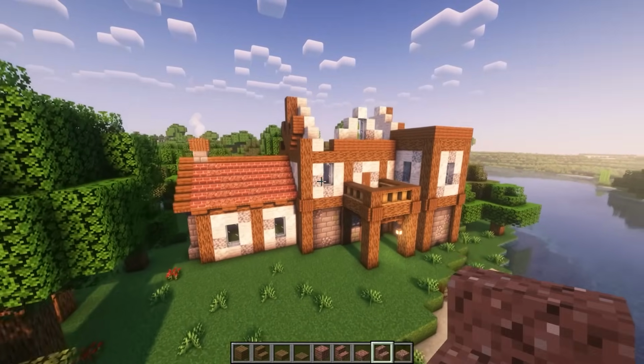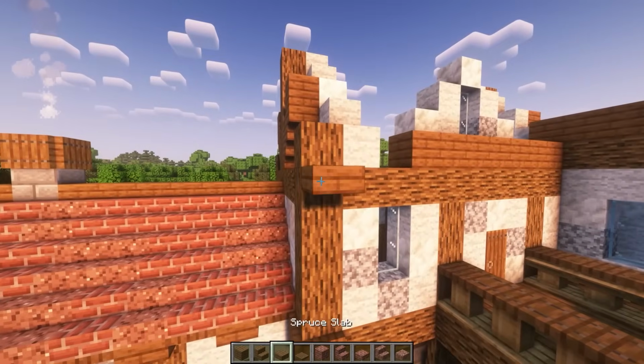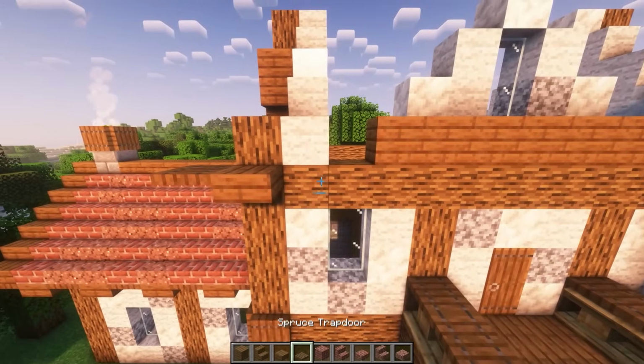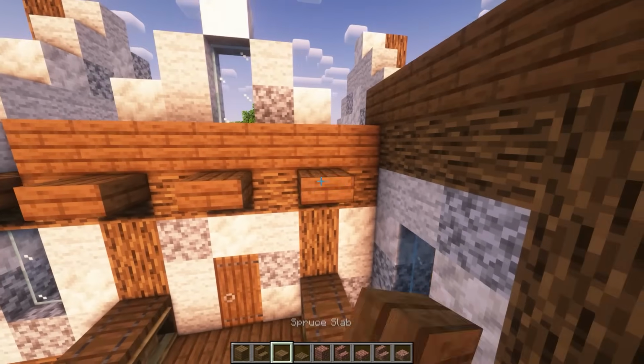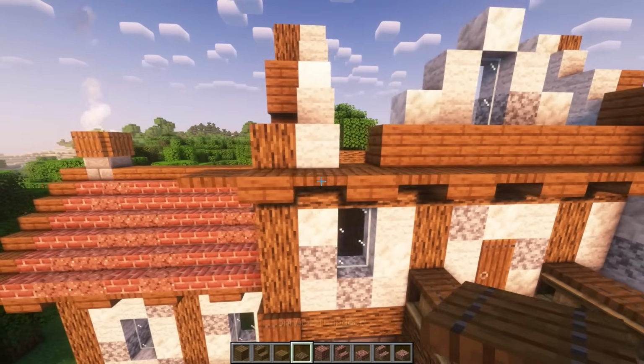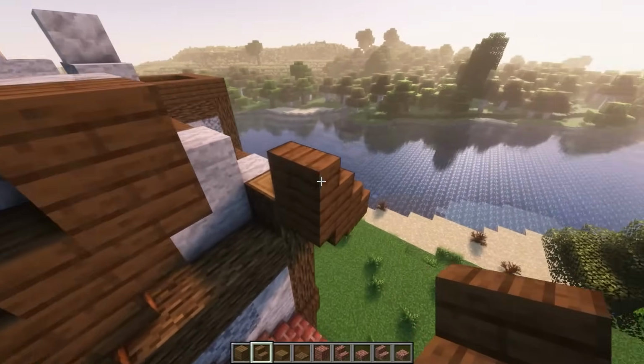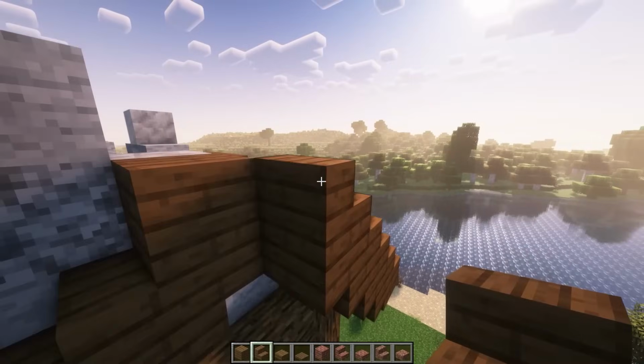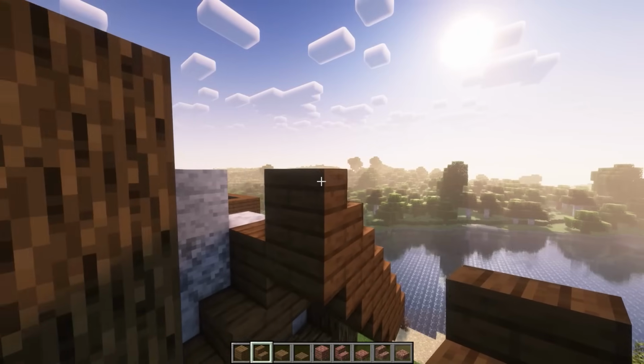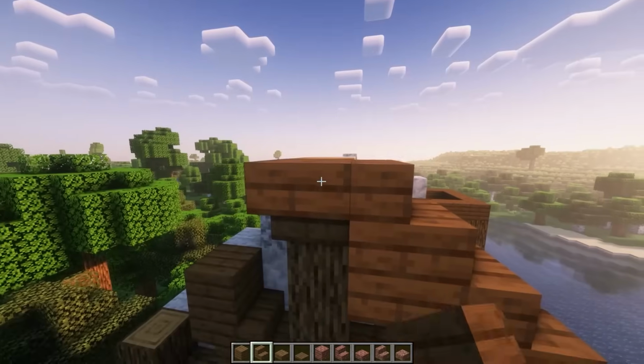Now the main part of the roof is basically the same idea. We'll start with our alternating trapdoors and slabs. Again, that trapdoor sticks out by one. We'll make the frame by just going up with spruce stairs, and a slab at the top.